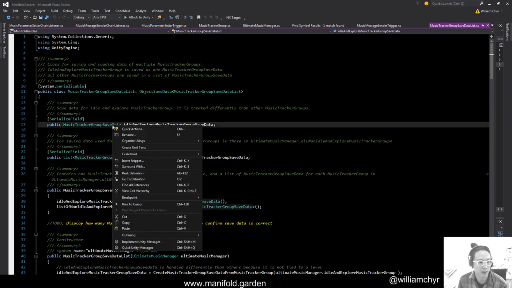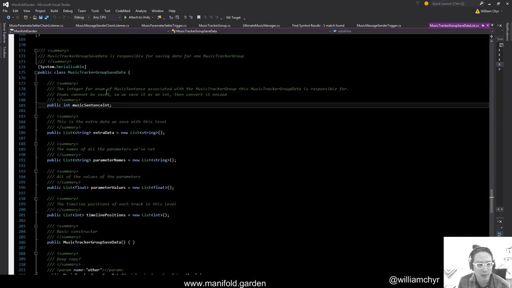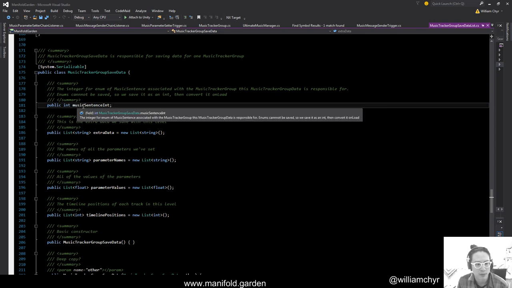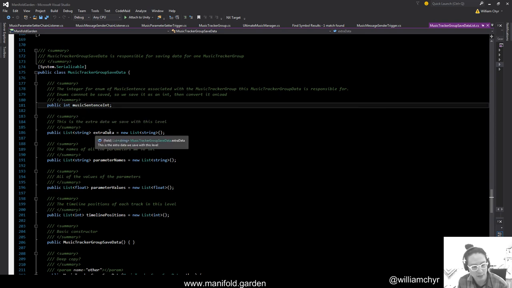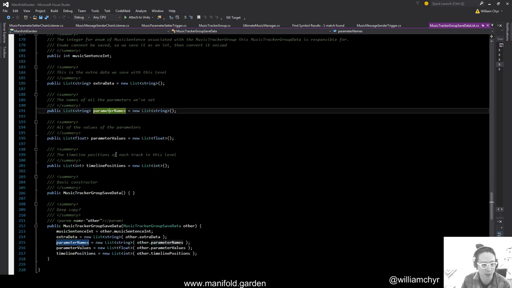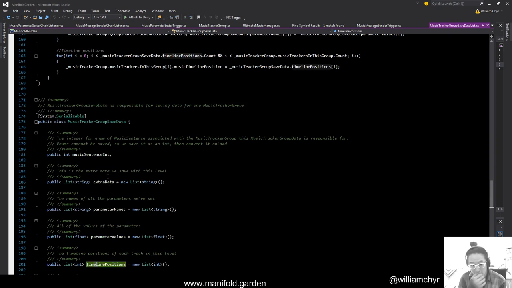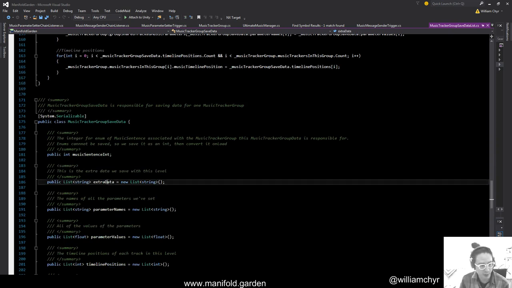There's a thing called the music tracker group save data. It has which music sentence, and it converts the enum to an int because you can't serialize the enum. Then it has extra data: the parameter names, the parameter values, so that when you go back, it can put the music back to where it was, the timeline position. These are all fairly straightforward, except for the extra data.